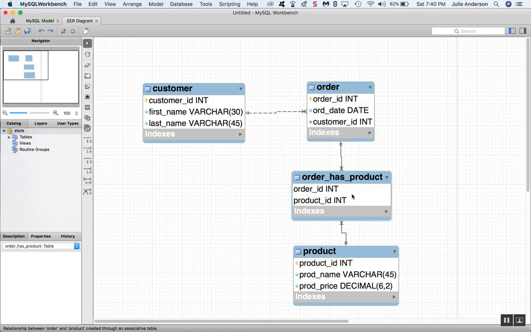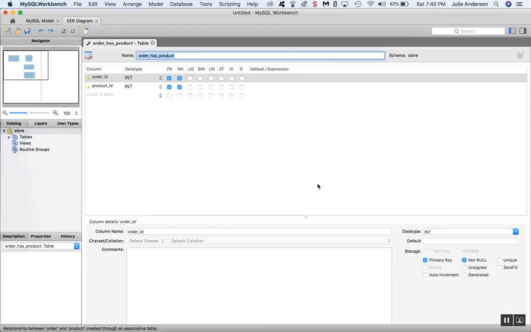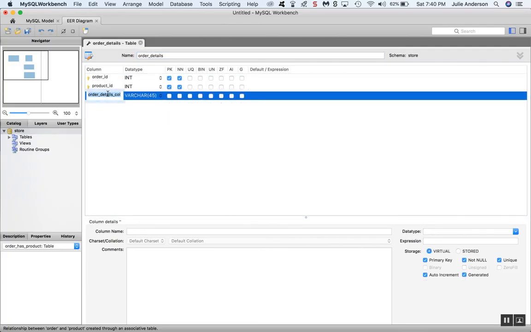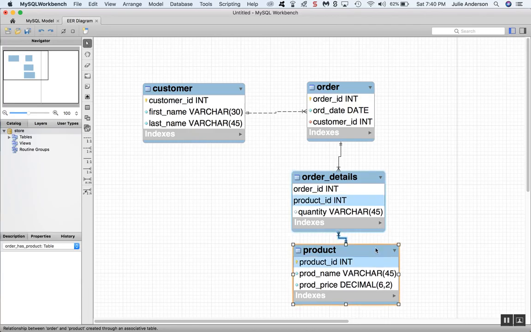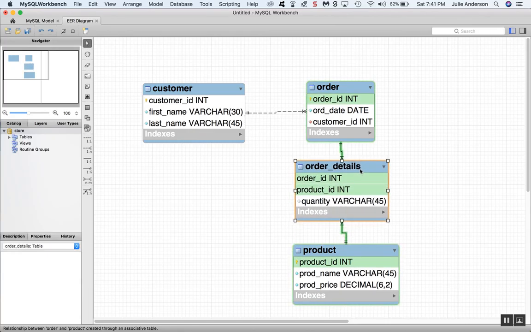So let's go ahead and rename this linking table, maybe order details or something like that. We wouldn't have to rename it if you don't want to. And you could even put something like quantity in here. Anyway, there'd be lots of other columns in all these tables if it was a true database. But I'm not trying to teach you relationships or one-to-manys or attributes or data types or anything right now. I'm just showing you how the Workbench interface works here.